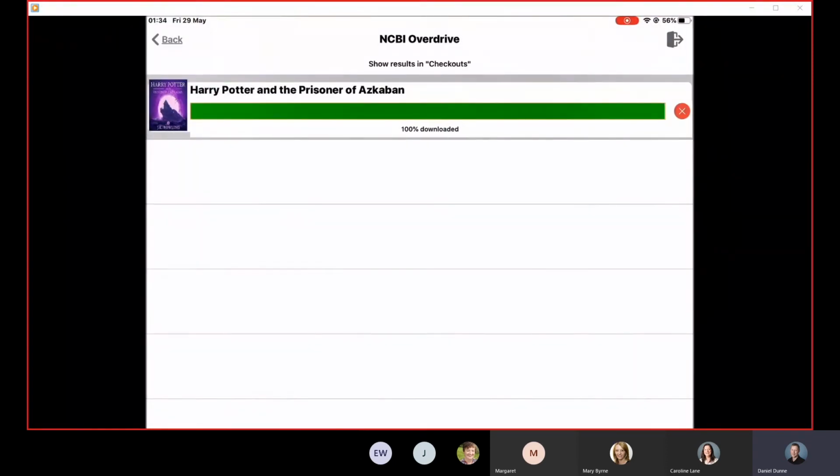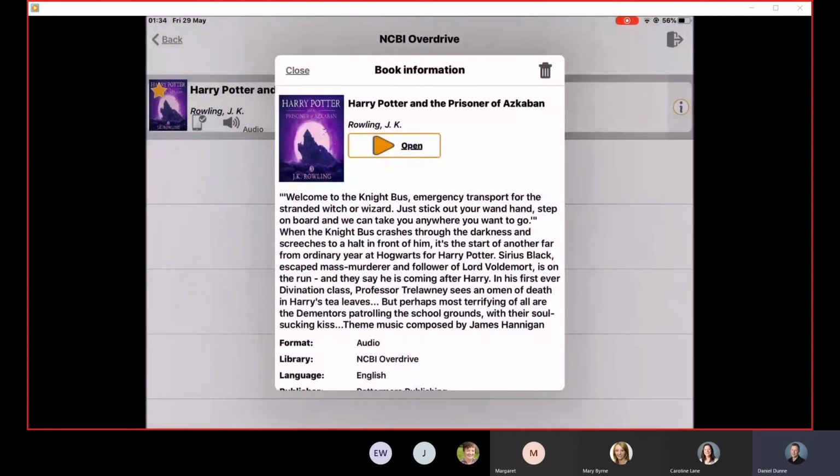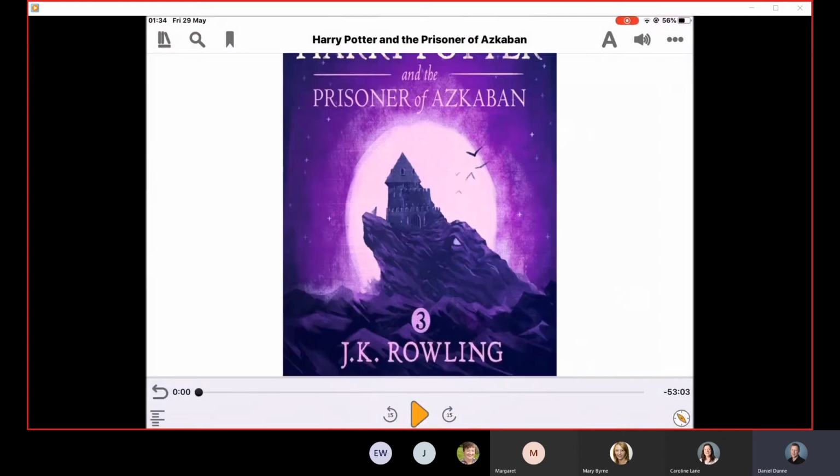So, just about there. And the download has completed. So we'll tap on the book, and we'll go to open. And this time, we don't get any text on the screen, we just get a cover of the book, and we press play.